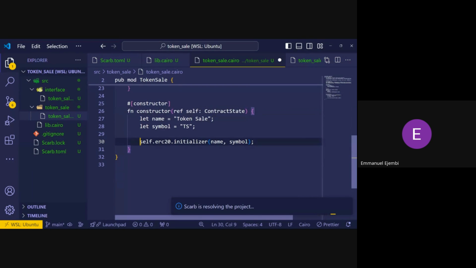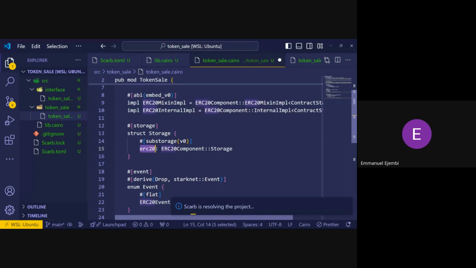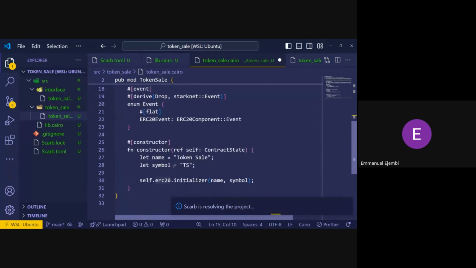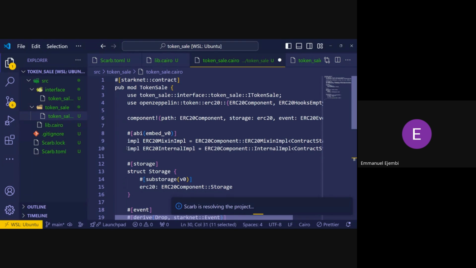And on what's going on at line 30 here, since we have declared the ERC20 component in our contract storage, whenever we want to interact with our components, we do it by calling it on the self. Remember, we are passing in self here as a reference because this is a state changing function. This is going to change the state of our contract. So you're passing in self, the ERC20, and from ERC20, we have this initializer function, which is made available because of this internal implementation on line 10.